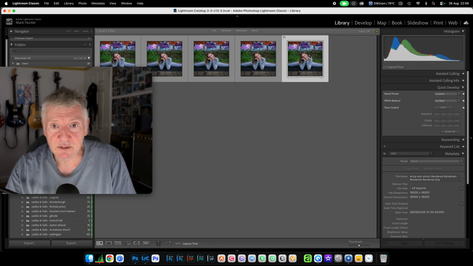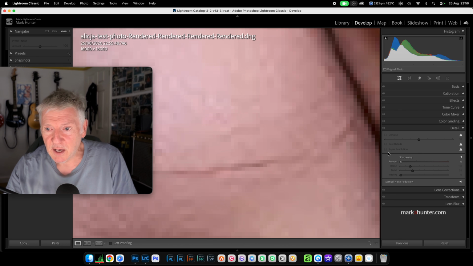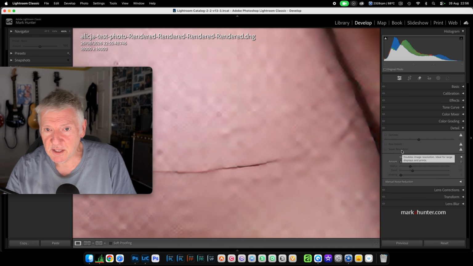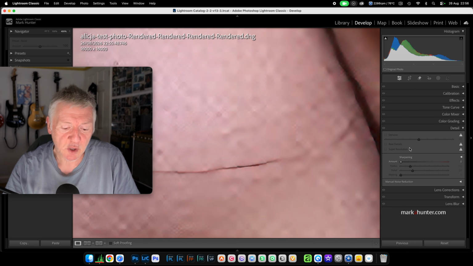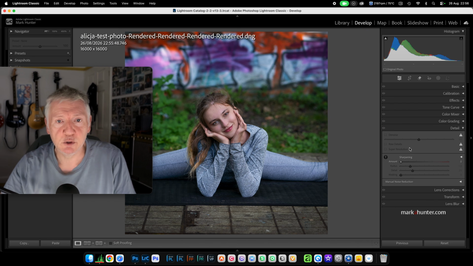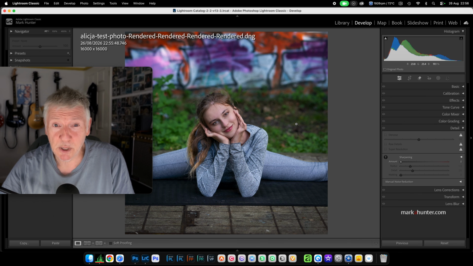Everything's rendered out. D for the develop module, and I can't super resolution again, so that seems to be the limit. So there you are, for science. Now let's press Z to take us back to our zoomed image. Now this is what it looks like at 16,000. That's 16 times bigger than the original image.